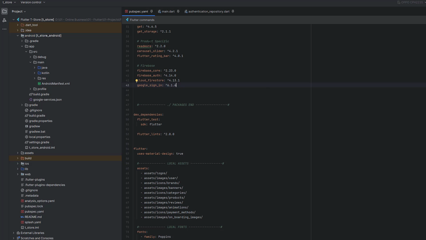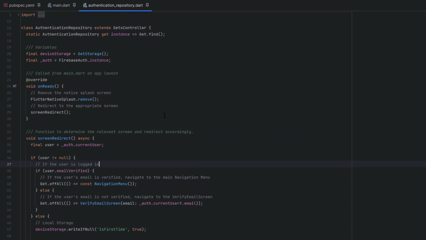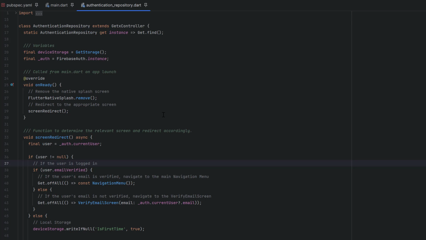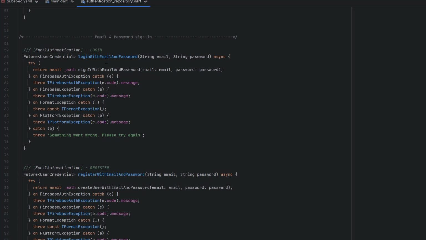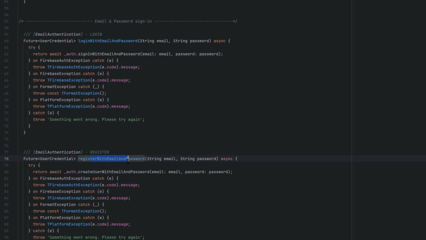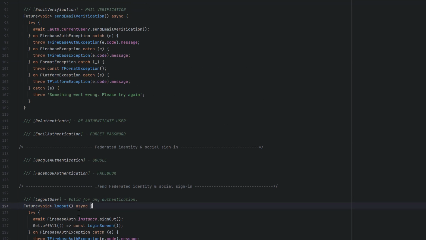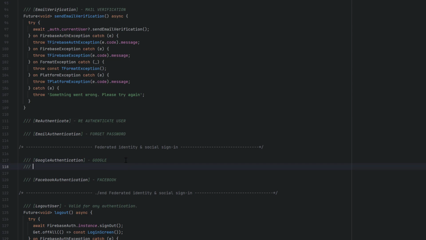Now let's start coding. Open the authentication repository which we have already started, or if you're not following the series you can create this function anywhere where you are already working with the backend. So down below over here we have already completed login with email and password, register with email and password, and email verification. We already learned how to call the logout feature, but as it is federated identity, we are going to work today on the Google sign-in.